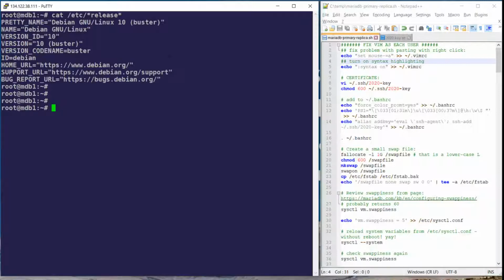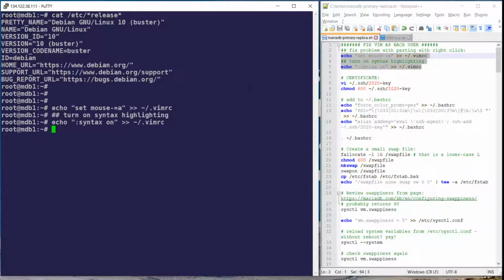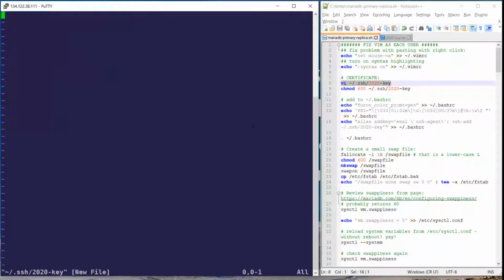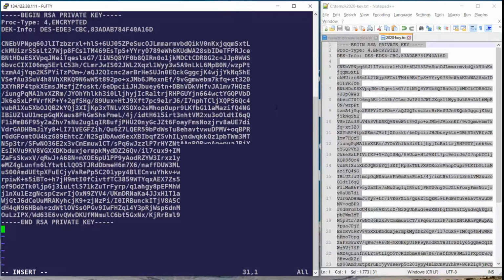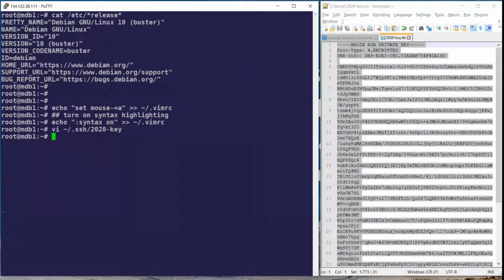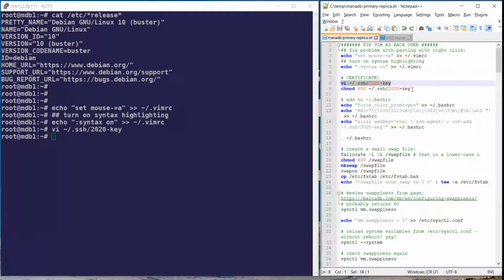The first step is to create a .vimrc file that will allow me to paste text with an alternative click of the mouse and to turn on syntax highlighting in Vim. Now, for each of my machines, I will add an SSH key so that I can send files between the servers. This will really only be necessary on the second node, but I will create it on the first node so that they are similar. Next, we change the mode of the key file so that only the owner can read it.